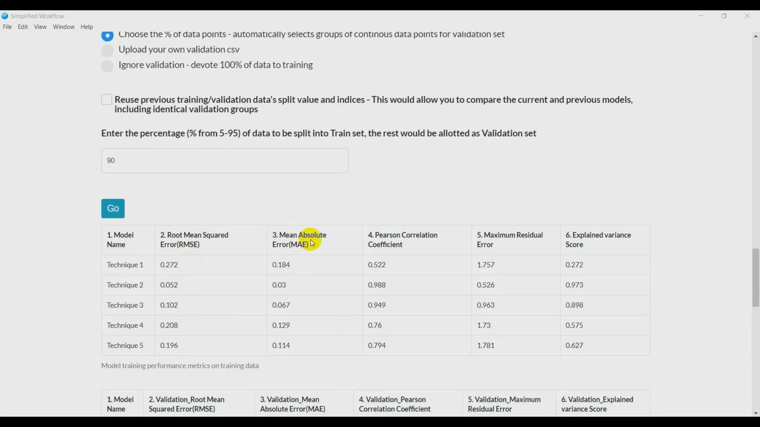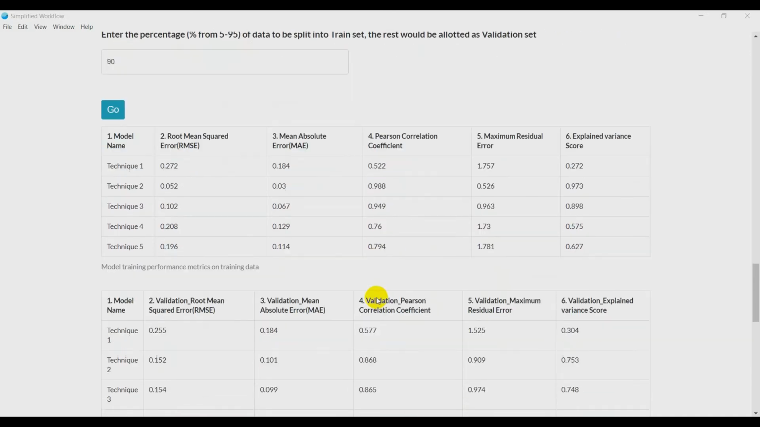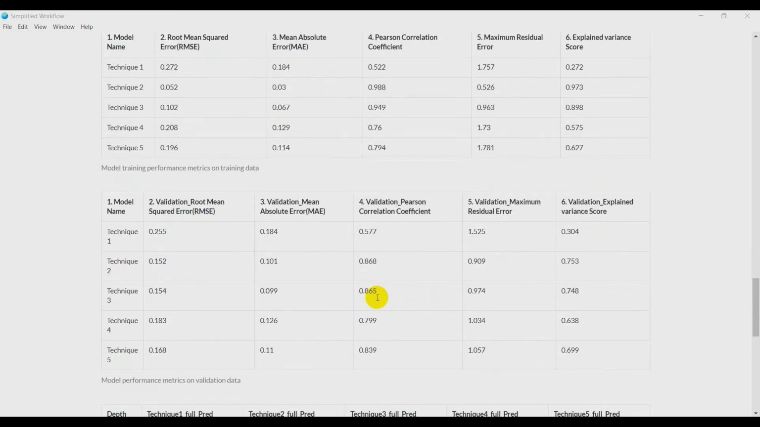We have our mean absolute error, so it's performed really well on this. For Technique 2, we've got a mean absolute error of 3 centimeters, or 7 centimeters for Technique 3. We have a Pearson correlation coefficient, or R-squared goodness of fit. Again, for Technique 2 and Technique 3, we've got really high values of almost 0.99 and 0.95. Then maximum residual error and explained variance score. This sort of shows you the outliers, so we've got 1 or 2 significant outliers at least within those data sets. And now probably the critical one we want to look at is the second table, which is our performance metrics on the validation data.